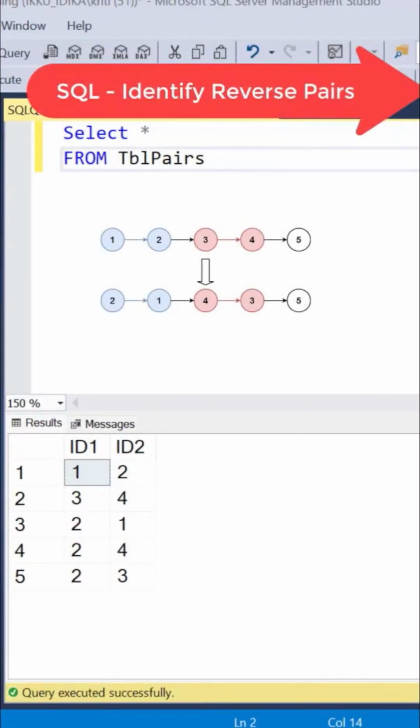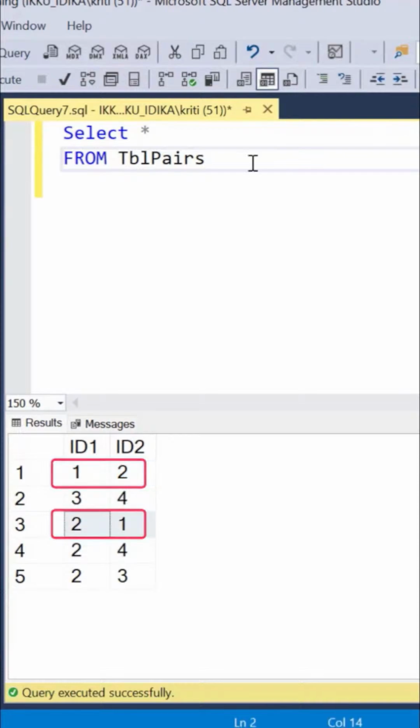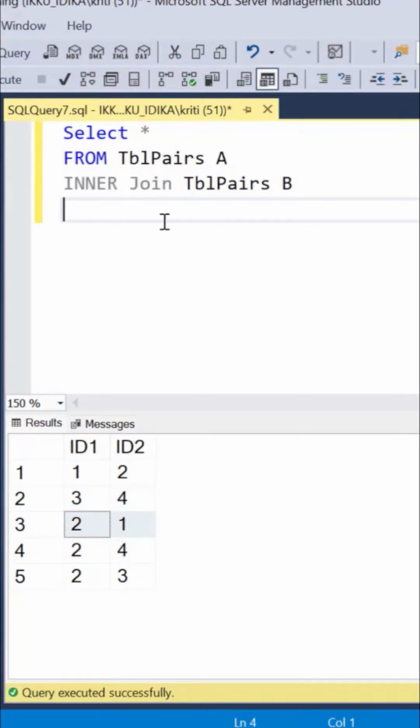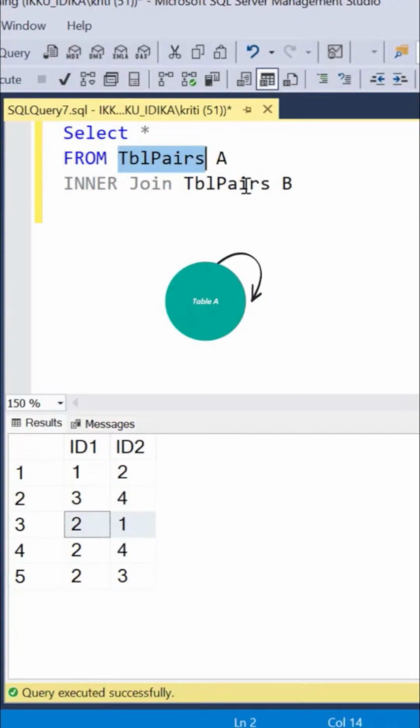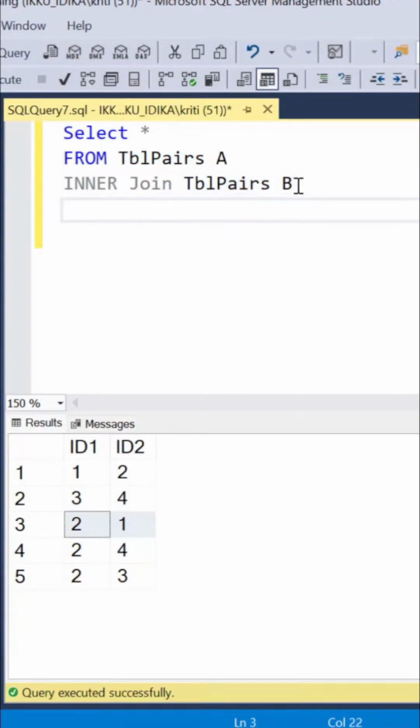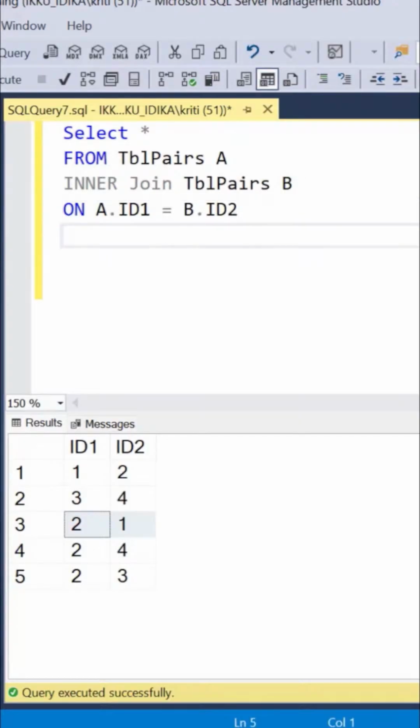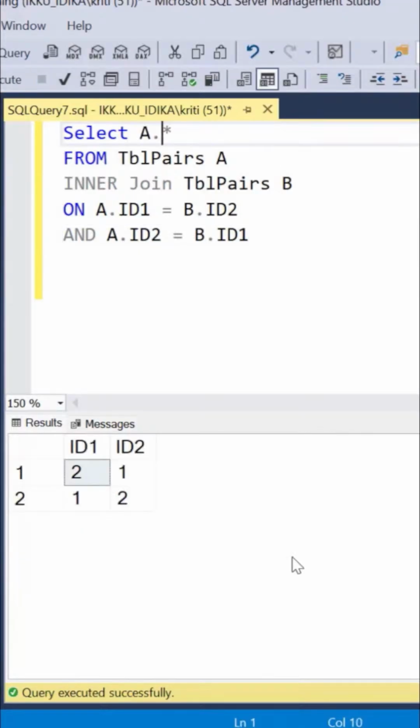In some scenarios, we might have pairs of data values which essentially mean the same thing. To identify these reverse pairs, we need to use self-join, which means we are going to create a join between two instances of the same table, and we are going to join the ID 1 from the first instance to the ID 2 of the second instance and the ID 2 of the first instance with the ID 1 of the second instance. If we execute this query, we are going to get the two reverse pairs.